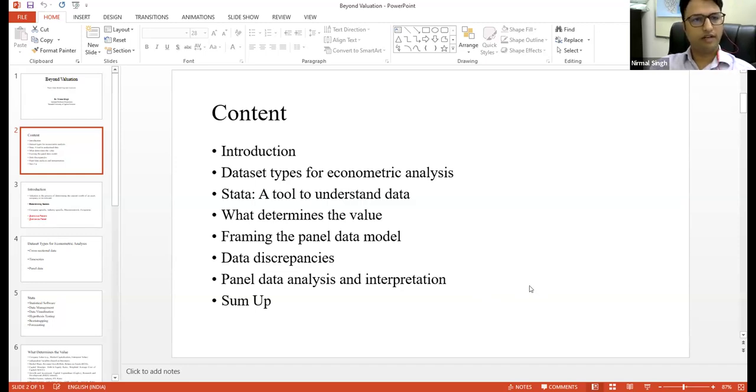Then after that, I will be specifically discussing the factors that impact the valuation of different companies. They may be company specific or industry specific, or maybe the macroeconomic indicators that might have a bearing on the valuation of different companies. Then we will jump into framing the model, how we put the data into a panel data model. Some discrepancies we will also discuss, like outliers and data transformation issues. Post that, we will be interpreting these panel data results. Then after I will conclude.